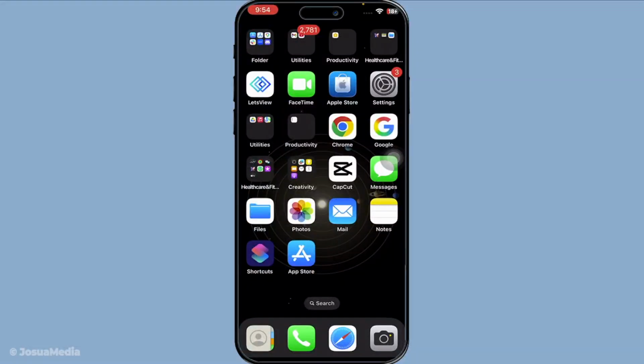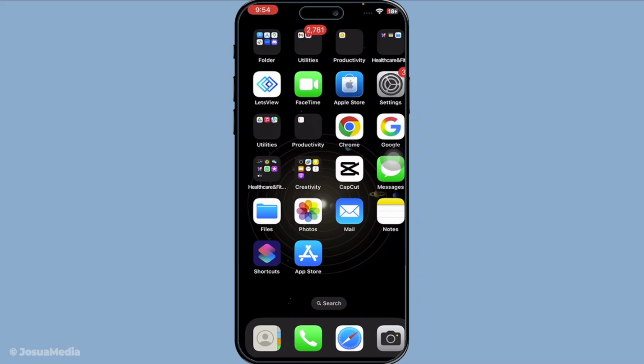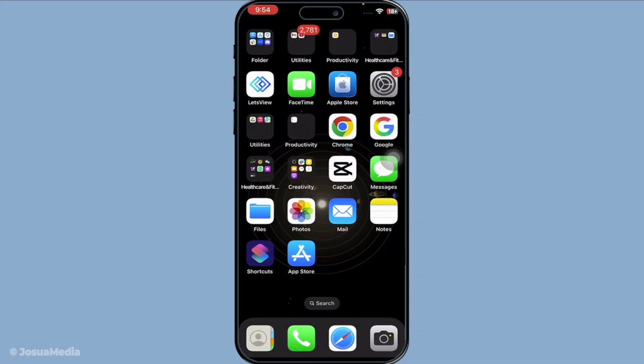In today's video, I'm going to teach you how to check photos shared with you on iPhone. Alright, I'm on the home screen right now, and we're going to find all the photos that were sent to you through messages or other supported apps all in one place. So first I'm going to open the Photos app.